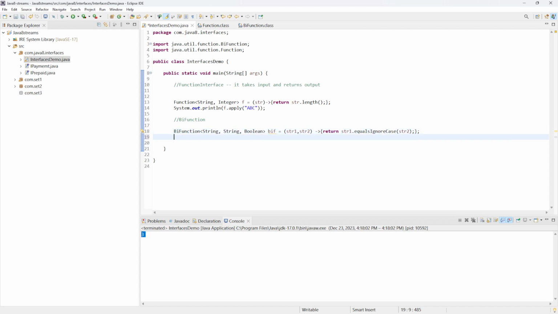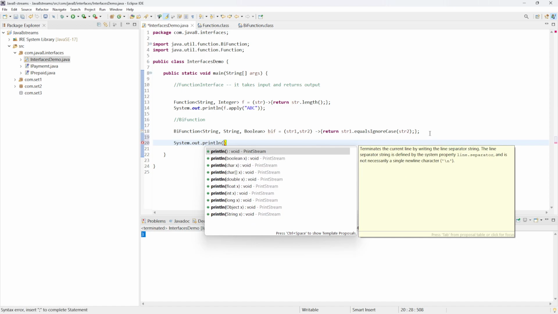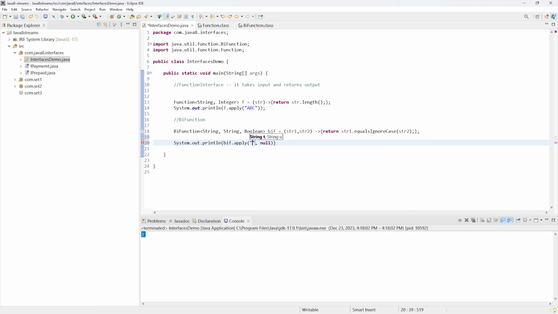Let's test this. I'm doing System.out.println, bif.apply. Now let's pass those two strings. I'm passing ABC, I'll pass ABC as well. Let me comment this. I'll save this. I'll press Ctrl F11. See, we got true. What exactly happened here is we checked whether ABC is equal to ABC. So ultimately we got true.